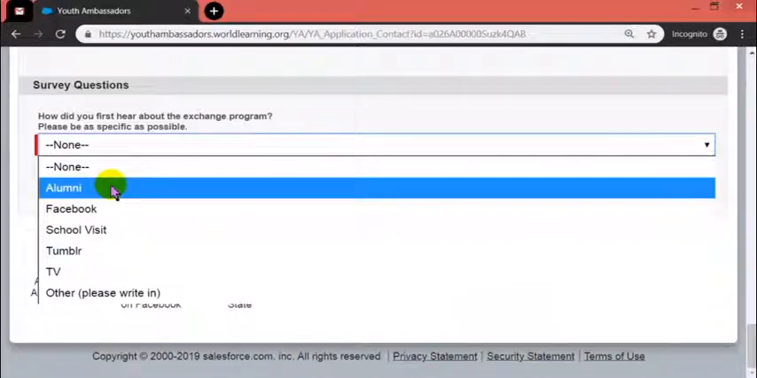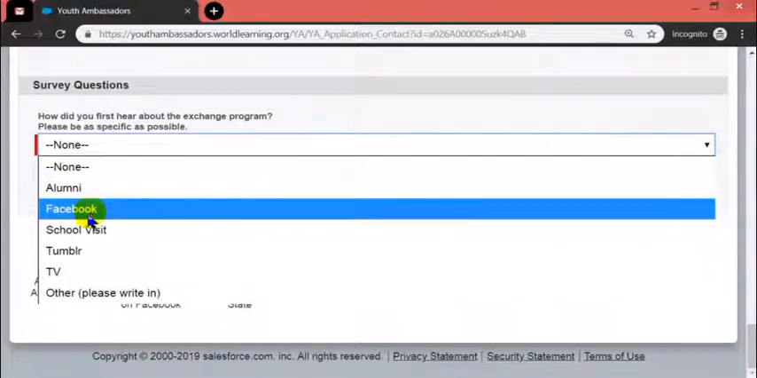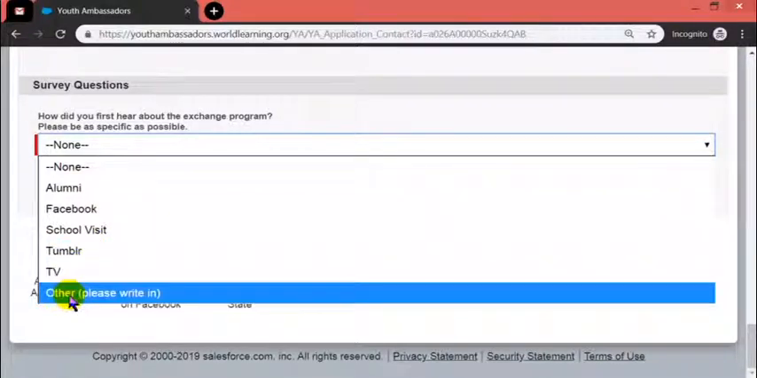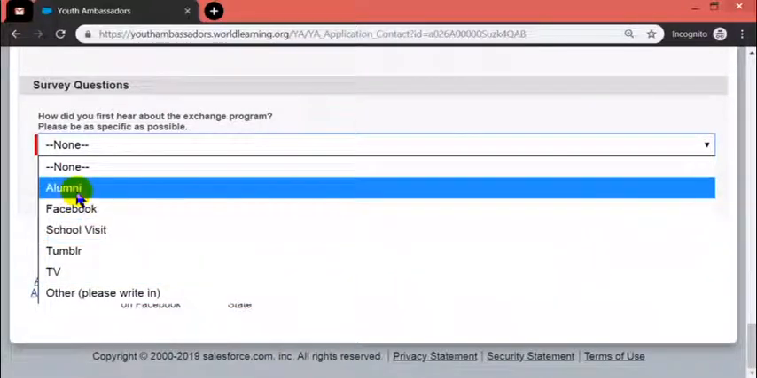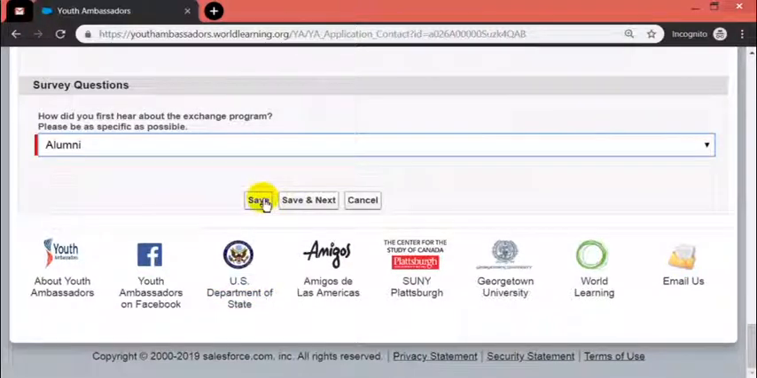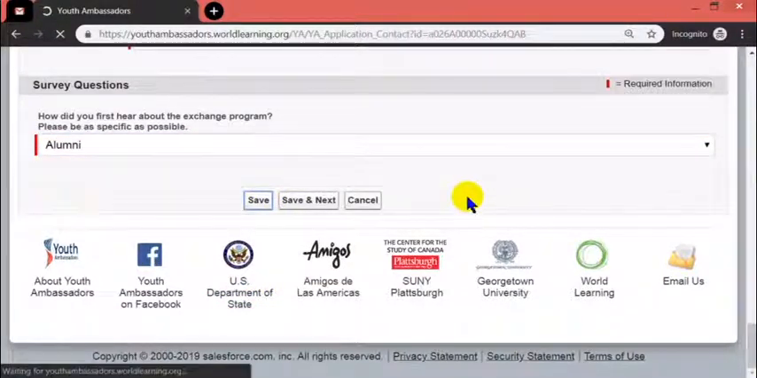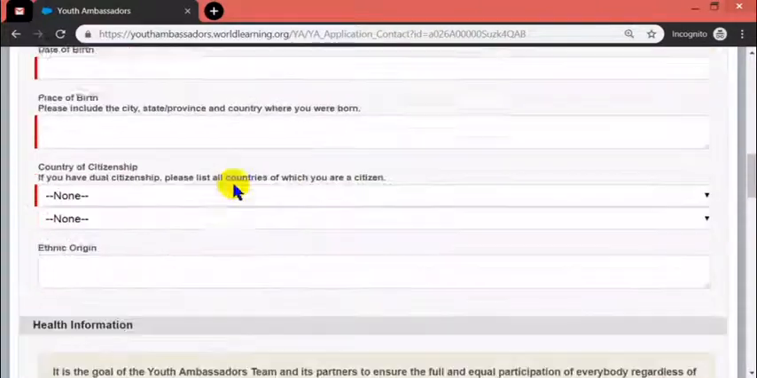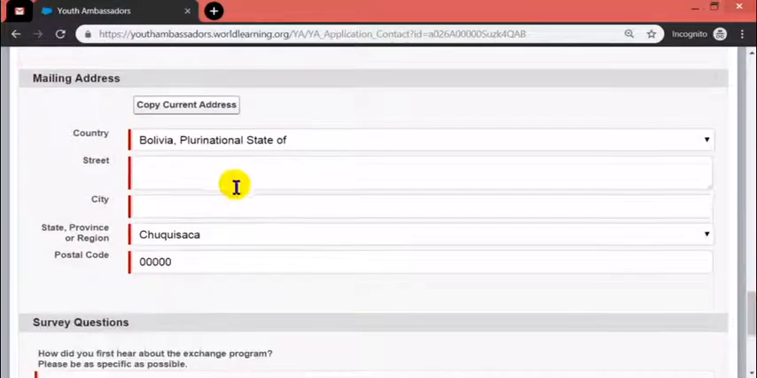If you're part of the alumni, like Inspira or Access, you can click here. If you've seen this information on Facebook, you can also do this. School visit, other social networks, on TV, or if you have another one, you can write in the box, right? So I think I would choose alumni, okay, and make sure you save the information, okay. So and check that the application has been saved. As you can see, all the information I typed last is saved there.